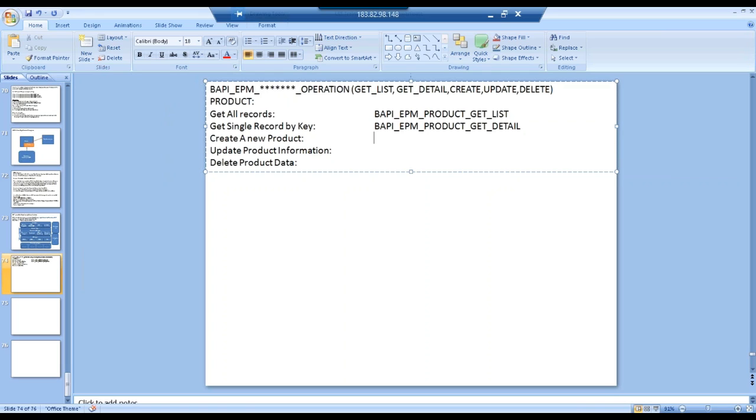Now, similarly, if I want to create a new product in the database tables, which function module would I use? As per the naming convention, what will be the name of the function module which helps me create a new product in the system? BAPI_EPM_PRODUCT_CREATE, perfect answer. So BAPI_EPM_PRODUCT_CREATE, I want to create one.